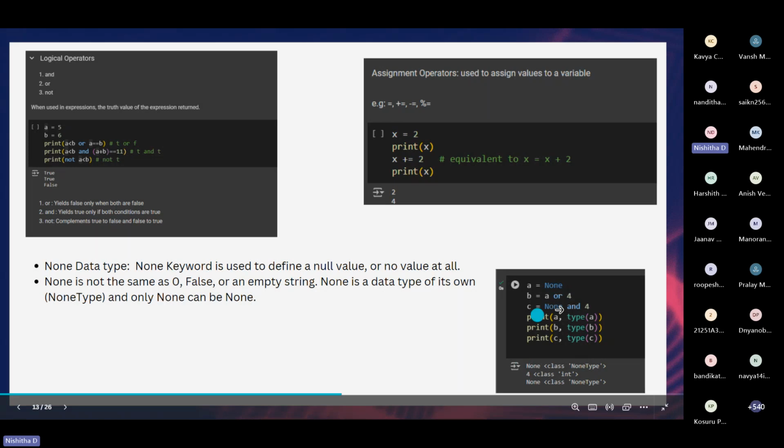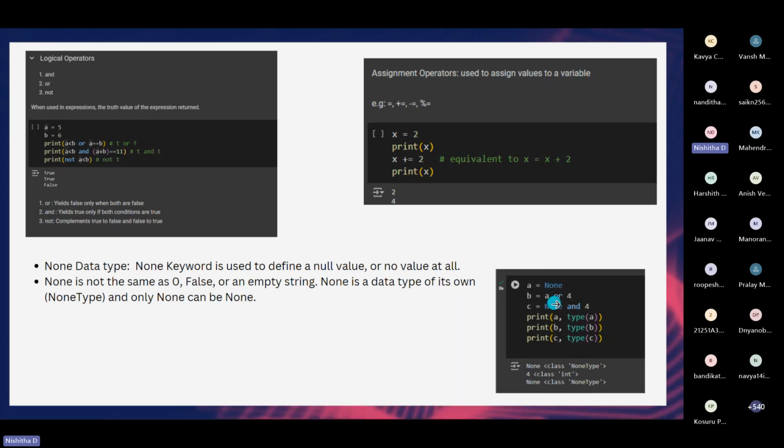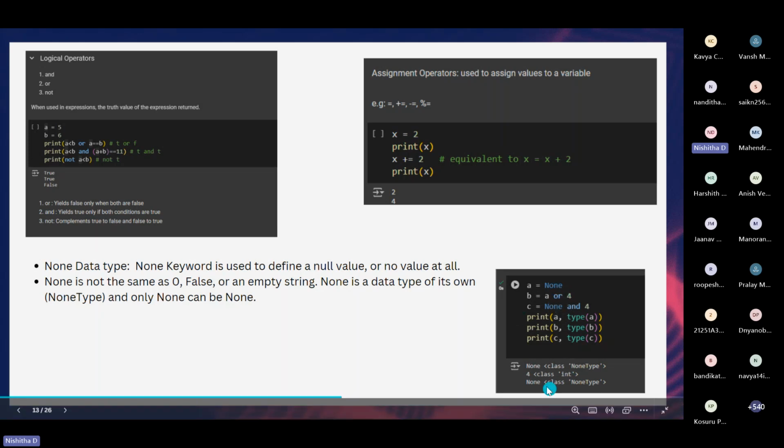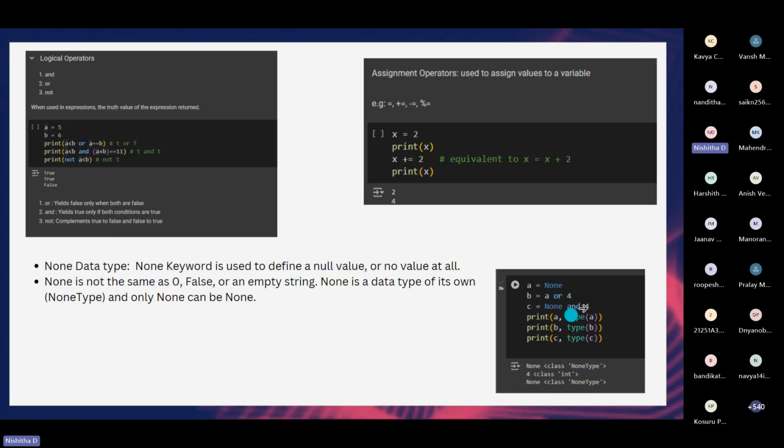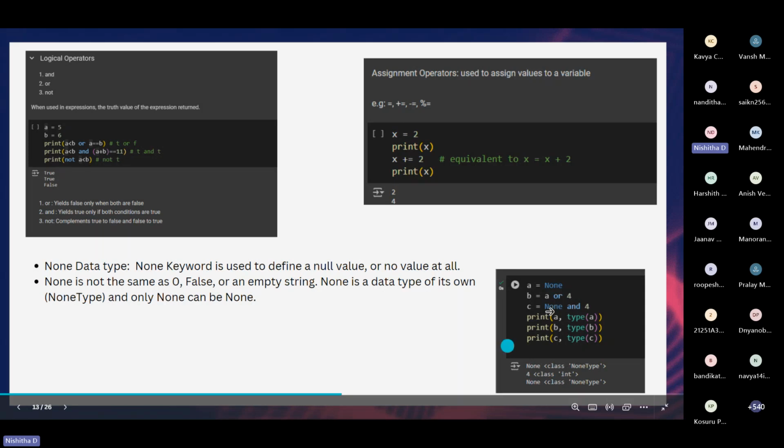So over here in this code, I'm declaring the variable A as None. And when I print A or 4, I'm basically using the or operator and I get 4, because it prints the first true value, and unless both the values are false, it doesn't print None itself.